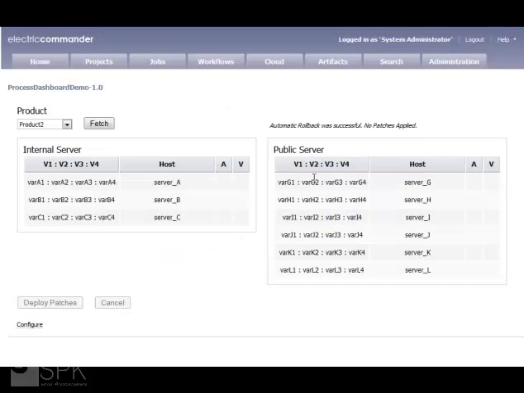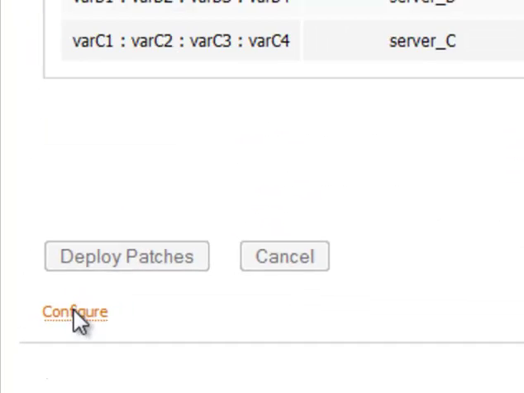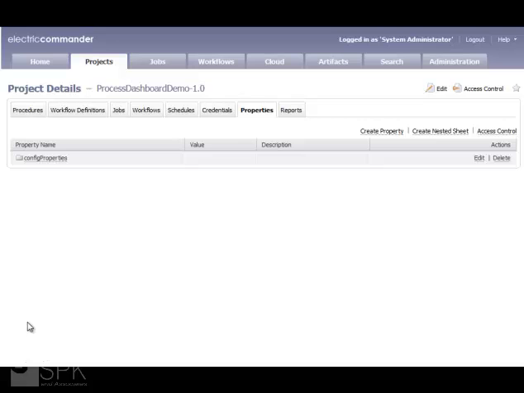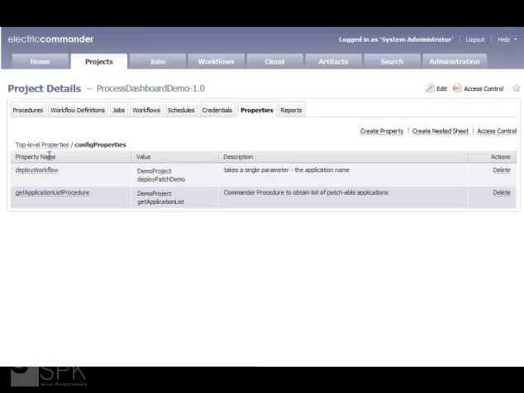Finally, at the bottom of the page, you'll notice there is a link to the plugin's properties page. This is used to configure various values used by the plugin and enables the plugin to be modified within Commander if the names of any supporting procedures or projects change.